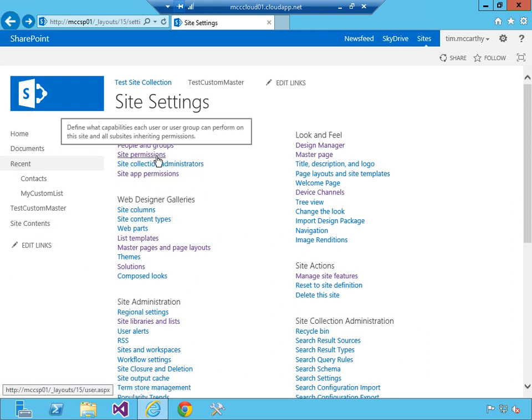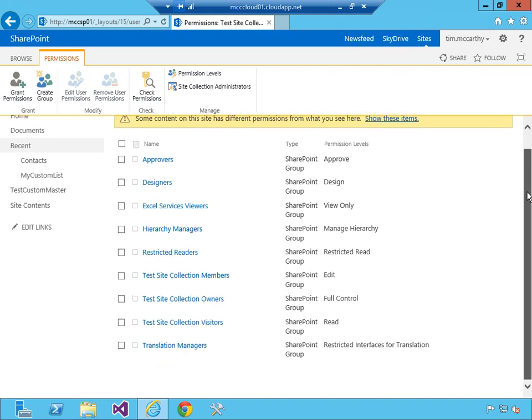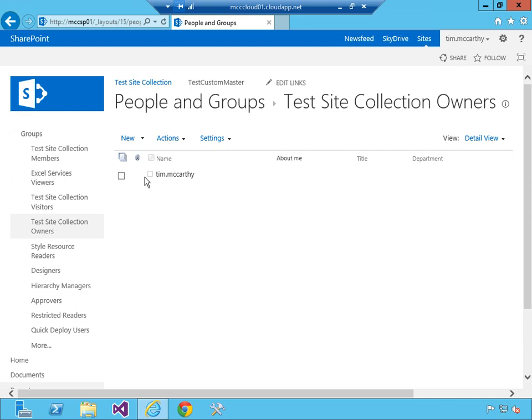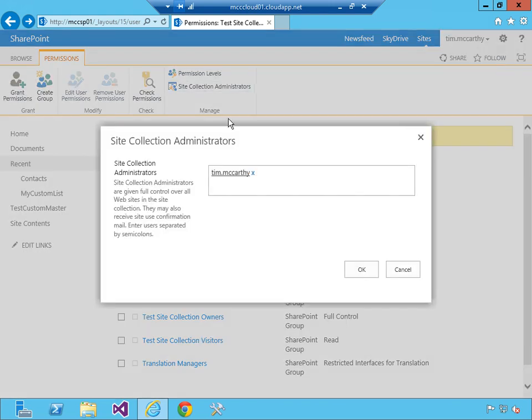and I can go to Site Permissions, and I can see here's the groups, and if I want to click on one of these groups, I can see who would be in it. So I'll click on Site Collection Owners, and I'm in that group because when the site collection was created, I was Site Collection Administrator. I can also click here on Site Collection Administrators, and I'll find my account there as well, because again, when the site collection was created, my account was designated as a primary Site Collection Administrator.